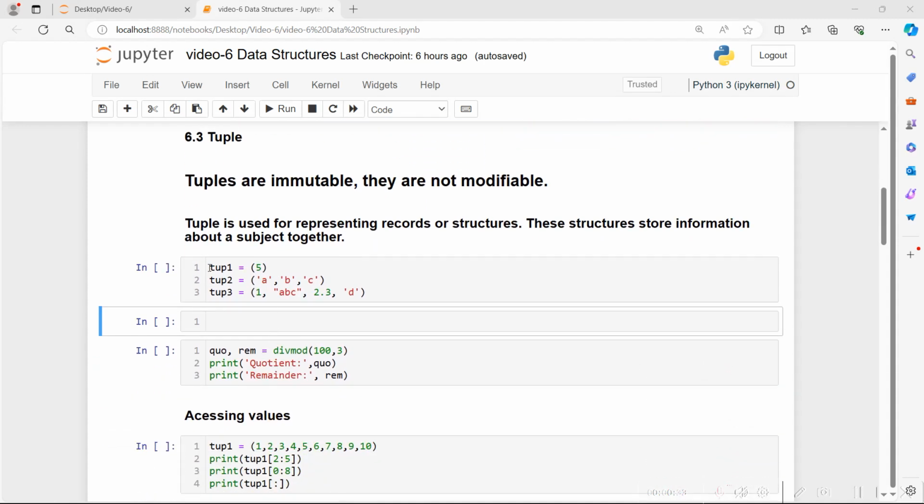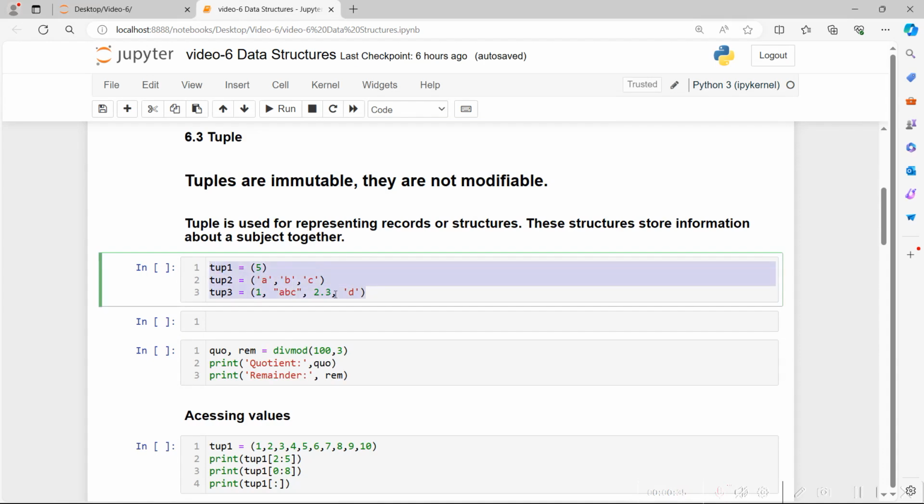Here are some examples of tuples. Tuple 1 represents a single number containing one digit, that is 5. Then we have tuple 2 where all string data type variables are stored, and in tuple 3 we have mixed data types present in the tuple. So tuples can be used to store different data types also.